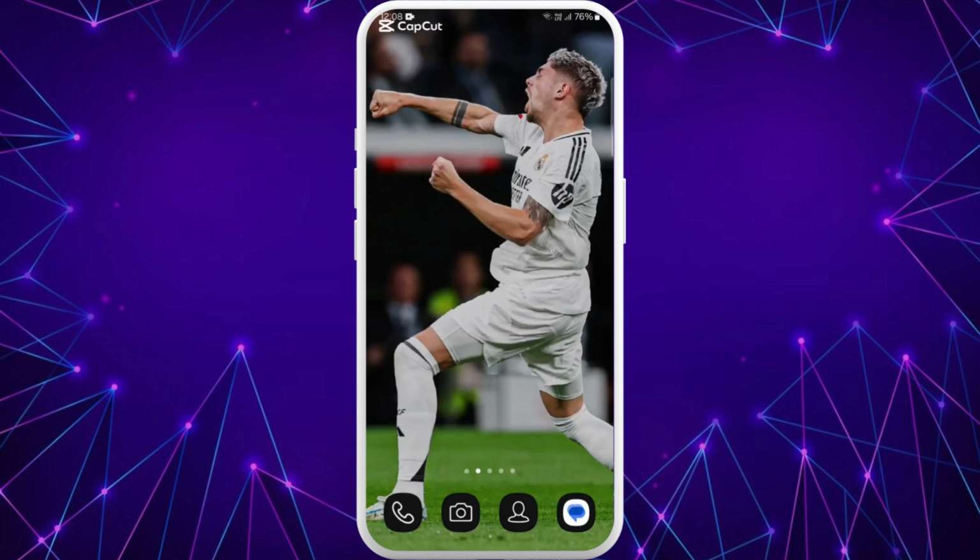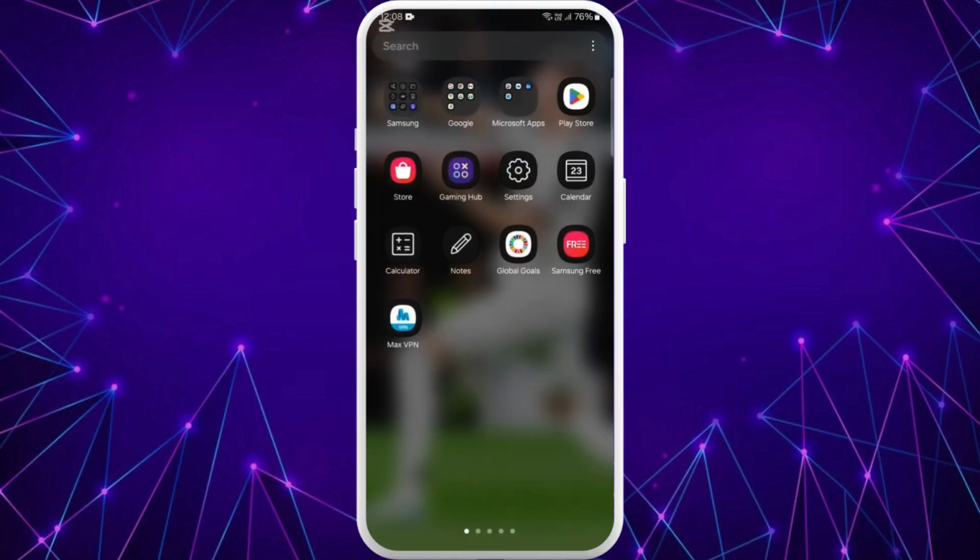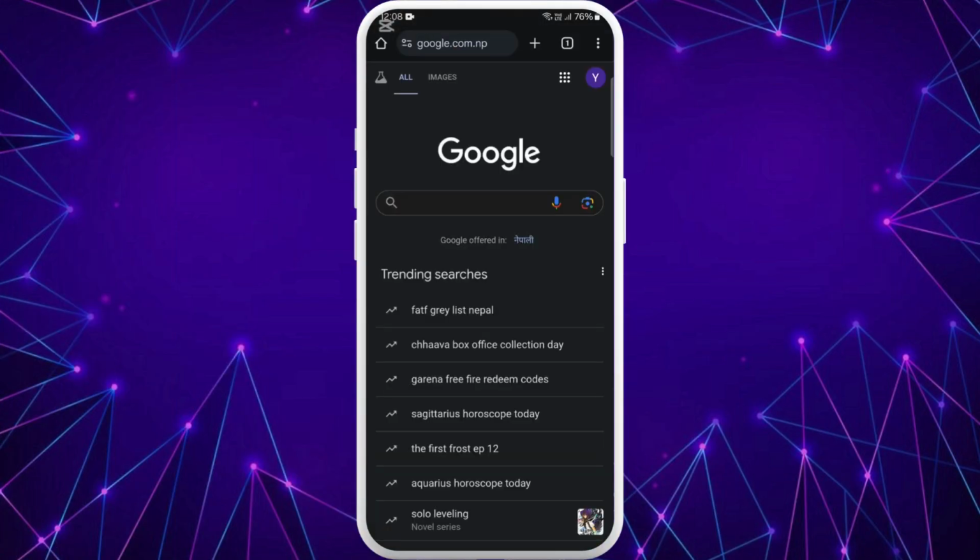Hello everyone, in this video I'm going to show you how to fix Deepseek AI not working. I'm going to guide you through the process on how to do it. Let's get started. First of all, on your phone, head over to your preferred web browser.